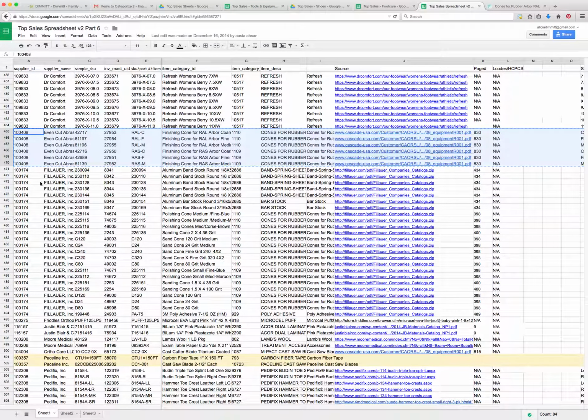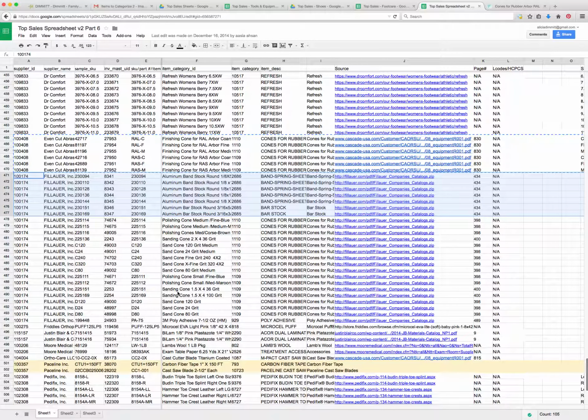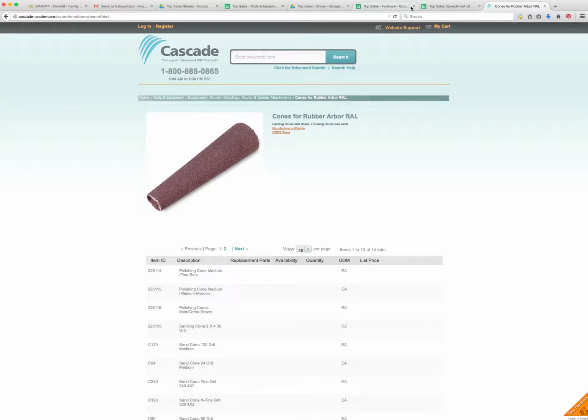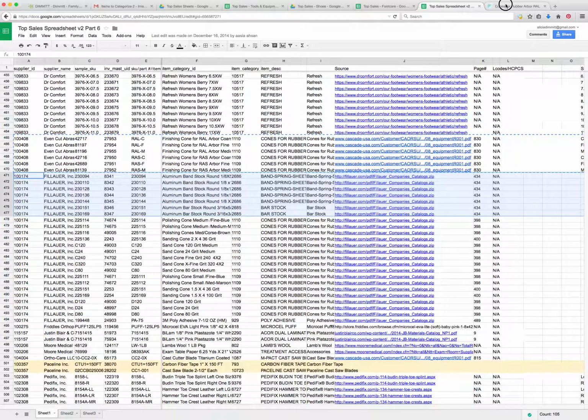So you can take a whole group if they are similar in their descriptions here. So aluminum band, polishing cone, sanding cone, polishing cone, sanding cone. All of these cones, you can pretty much imagine that they're all going to go together, just similar to this one up here. And it's all part of tools. Aluminum band stock. Does that say band or bar? Band.